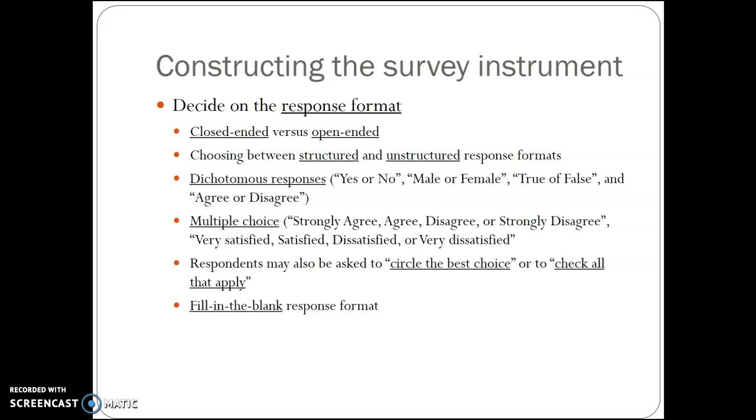And so if you're planning on using closed-ended items, I would go with either dichotomous response sets or multiple choice response sets. Fill in the blank can be okay for things like income, but you do want to use them sparingly, because that can be open-ended in a sense, and so that can also get pretty messy when you're trying to analyze your data.